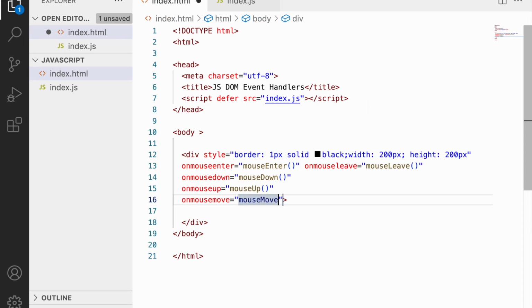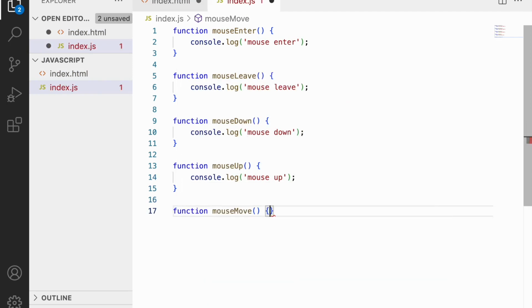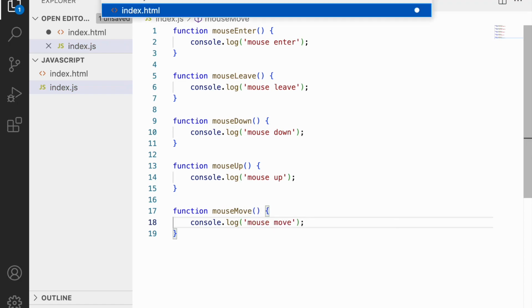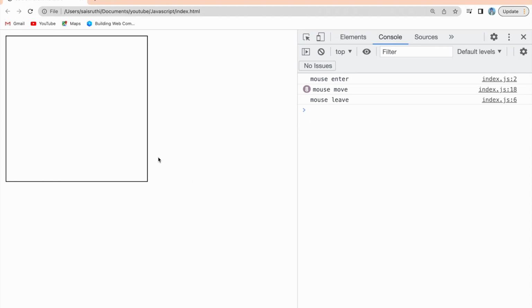Mouse move event, and let me copy this and write the function mouseMove, and then console.log of mouse move. Save this, save this, go here, let me reload. And if you see, mouse move is triggering a lot of times whenever it is passed through that div.